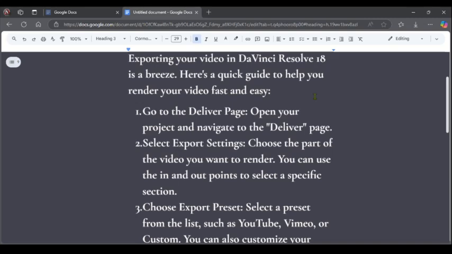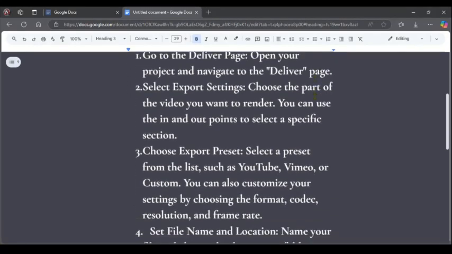Choose the part of the video you want to render. You can use the in and out points to select a specific section. You can also select a preset from the list, such as YouTube, Vimeo or custom.